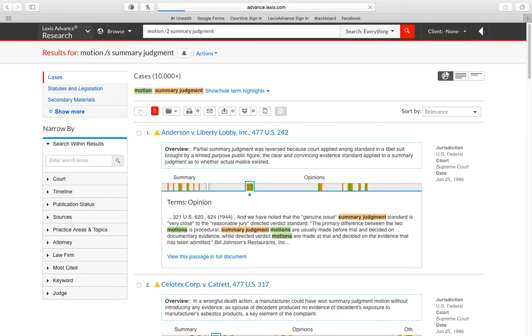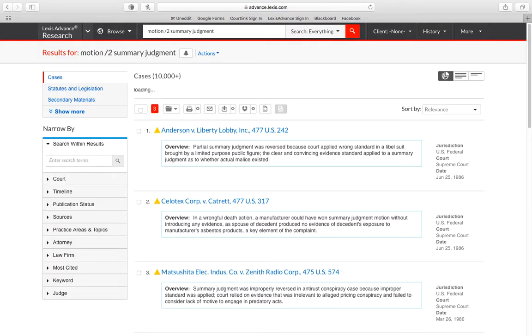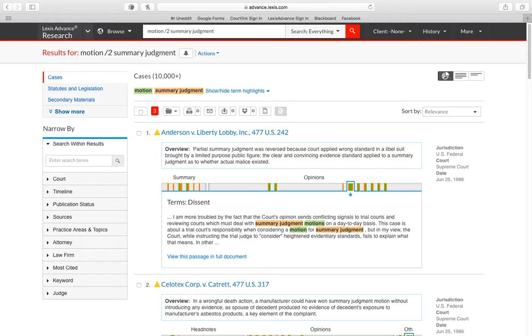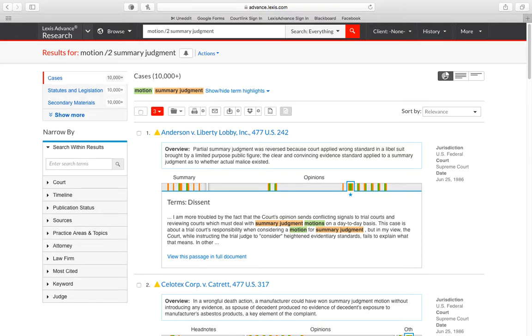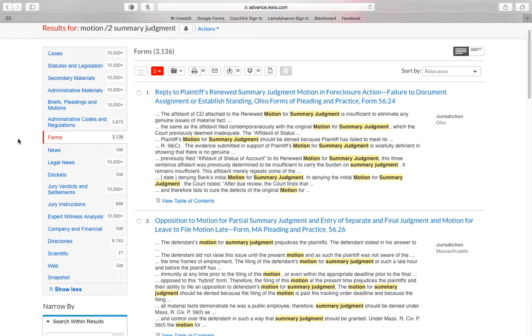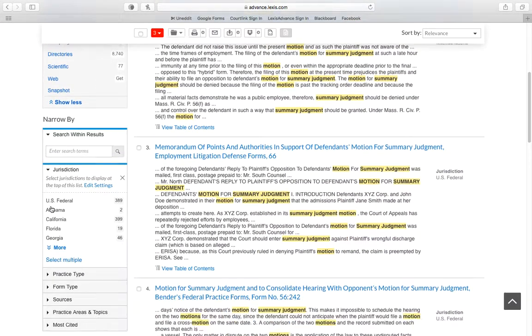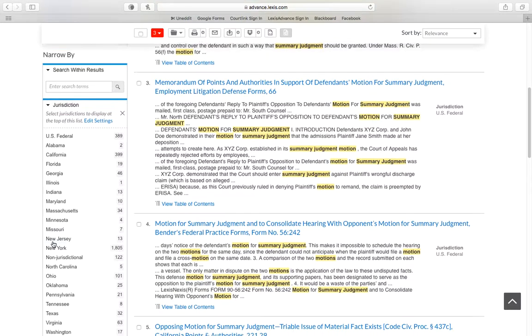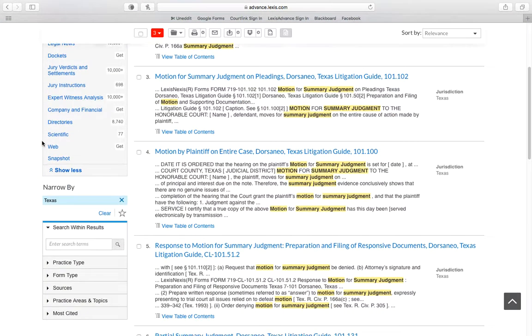The reason I use the /2 is it's actually going to look for these two words within 2 words of one another, regardless of direction. So it'll look for motion for summary judgment, summary judgment motion, etc. I will go ahead and hit show more to access the Forms tab. And from the Forms tab, I can do some additional filtering. Let's say we're looking specifically for a Texas-based motion for summary judgment. I can select Texas. And then I can even get more granular with the form type.